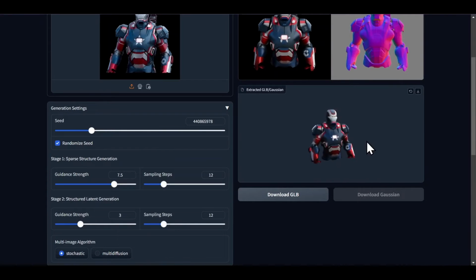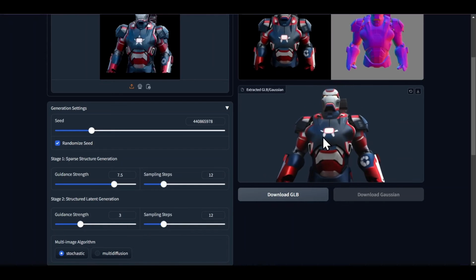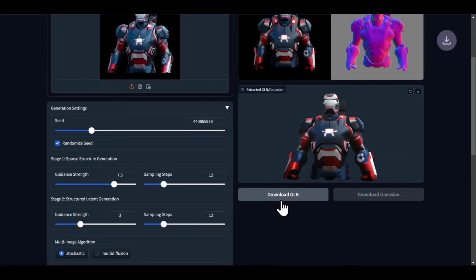You can also spin the model for a full 360-degree view. Zoom in or out, explore it as you like. To download the file, just click Download GLB.